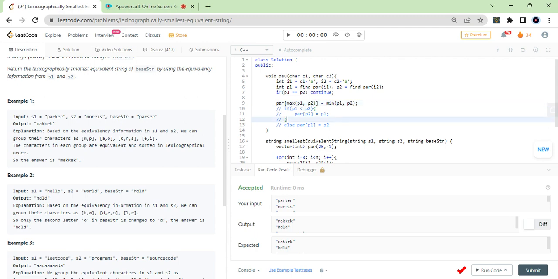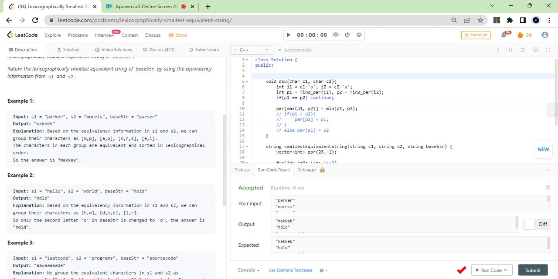Now just the find parent function is left, I think. All we need to do should work fine, and let's write find parent.